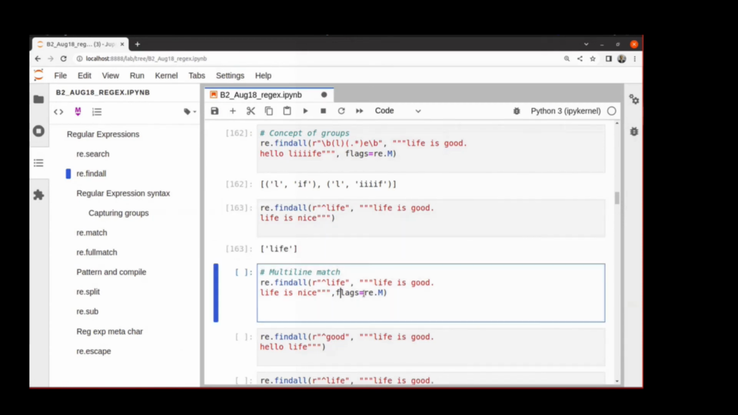There are special flags. Normally, caret means beginning of the string and dollar means end of the string, the total string, if it is a multi-line string. But if you want to match each line as a separate thing, if you want caret to match the beginning of every line and dollar to match the end of every line, then you can have this flag re.M or M. You can write MULTILINE also.